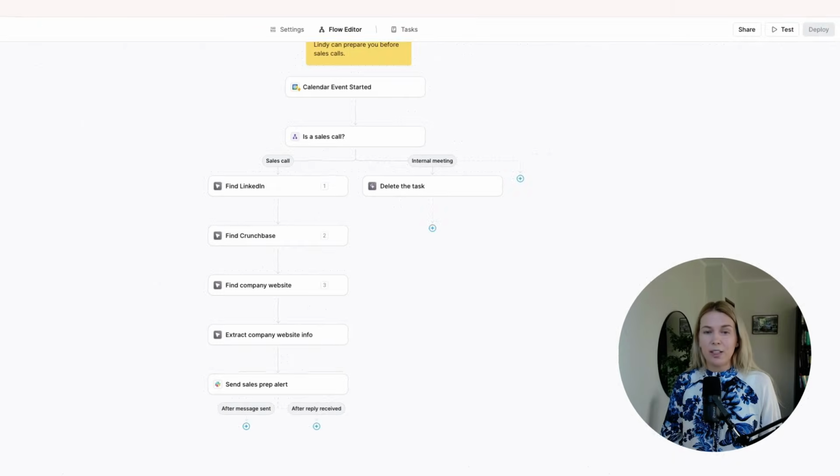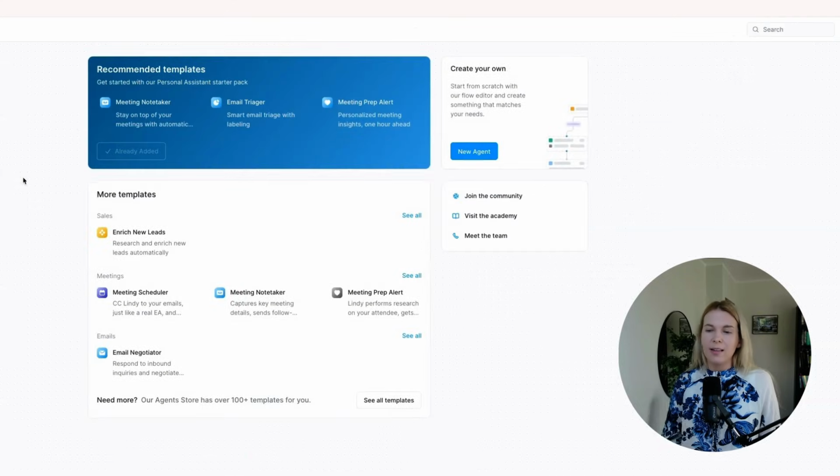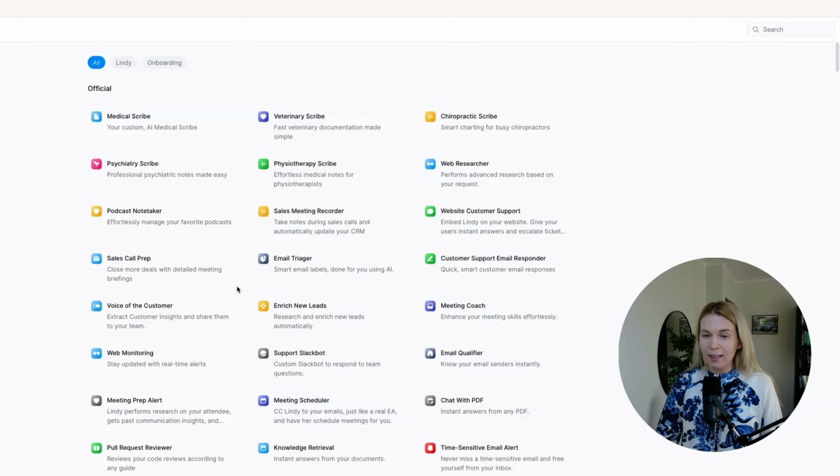And this is an automation that I didn't build myself, but I got it from their template library. So this is another great thing. You don't have to build anything from scratch. If you don't want to, you can just go to and see all of their templates. And there are a lot of those. For example, you can see the medical scribe here, sales meeting recorder, podcast note taker. So lots of these use cases here.